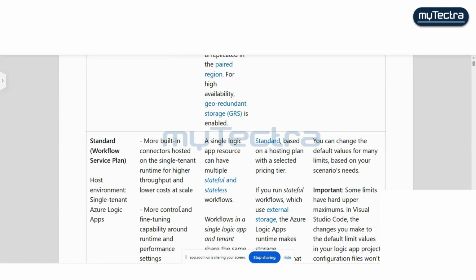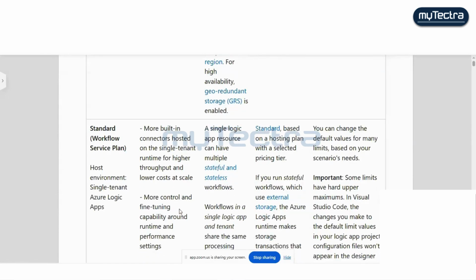So in that case again we can use a single logic app, but one difference is that we can have multiple resources as well. That could be stateful or stateless workflows. So a single logic app can have multiple stateful or stateless workflows in case of standard workflows. And we can also limit the usage based on our hosting plan here. Limitations mean we can change the limitations based on the requirement here.